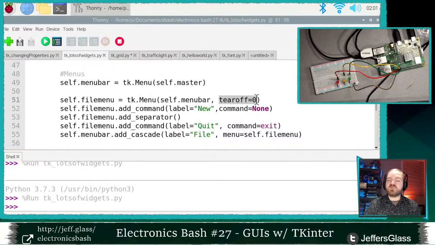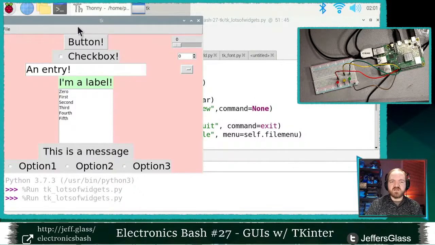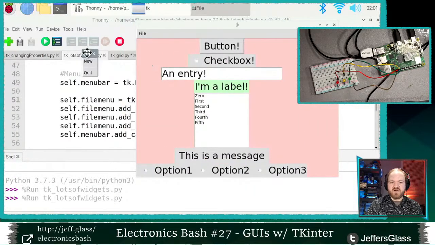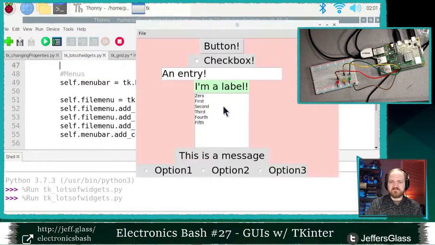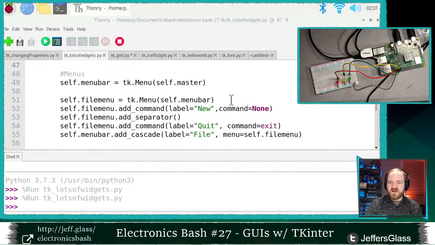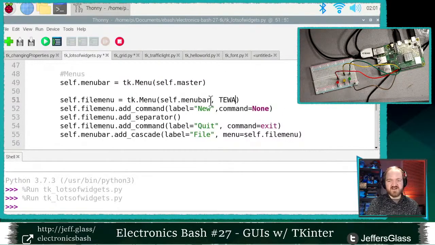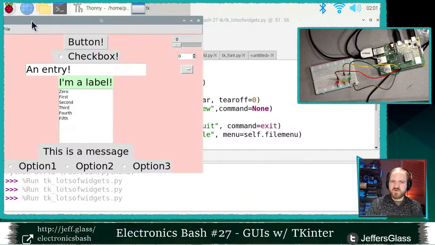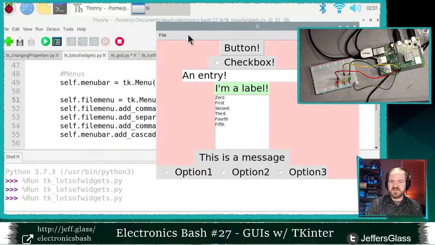Little pro tip for when you're creating your dropdowns, use this tearoff equals 0 parameter. If you don't, you end up with a menu that you can literally tear off and move around the screen as a separate object, which is not really a functionality I ever want. I don't know why you would, but maybe that's the thing you want to do with your code. So I almost always say in my menus, tearoff equals 0. And that prevents the user from being able to rip their menus off their window. Very strange. The new button in this case doesn't do anything.